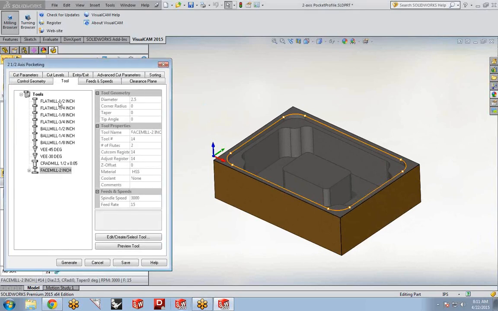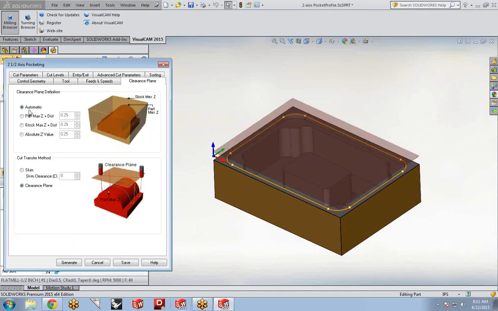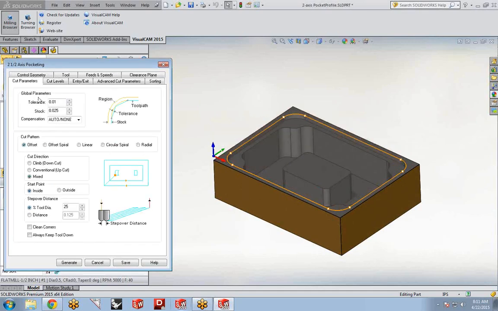For the tool, I'm going to go pick the 1/2 inch end mill. Feeds and speeds, I'll use Load from Tool. Clearance, I'm going to use Automatic. Under cutting parameters, I'm going to set my tolerance to 1000 and stock allowance to 0. So I would like to go and finish right to the edge of this pocket. There are several cut patterns you could pick from, and I'm going to use Offset as my cut pattern. For the step distance, I'm going to use 40% of my tool diameter.